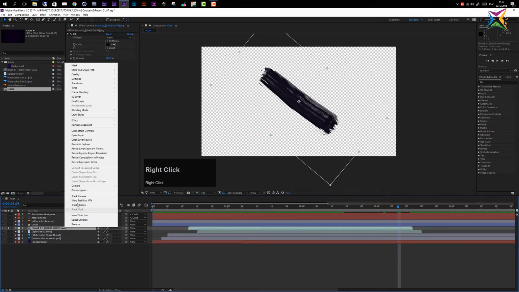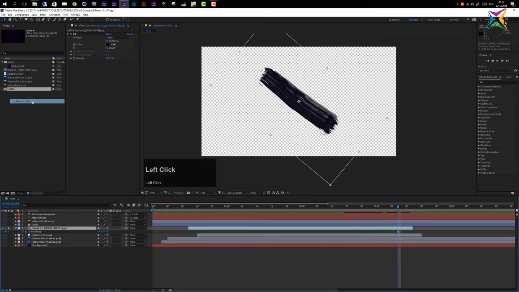Let's right click and let's take a look at another option. This is the option called freeze frame. If you select this option, then you see that After Effects, wherever your time indicator is sitting, will add a hold keyframe and will add the time remap effect. So it will add the time remap effect and a hold keyframe.